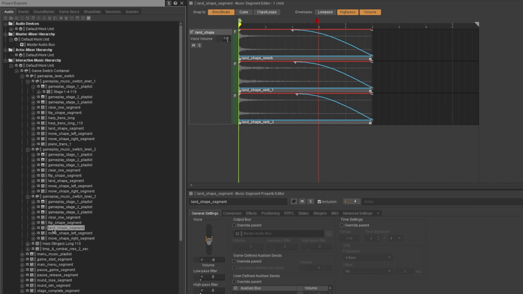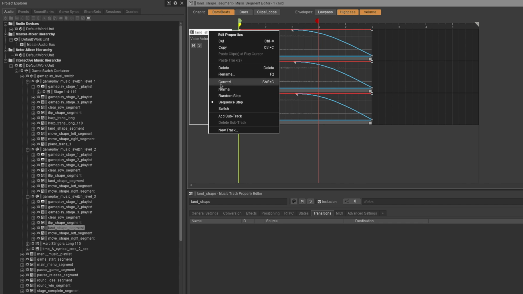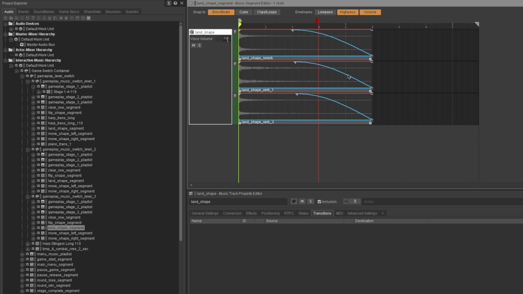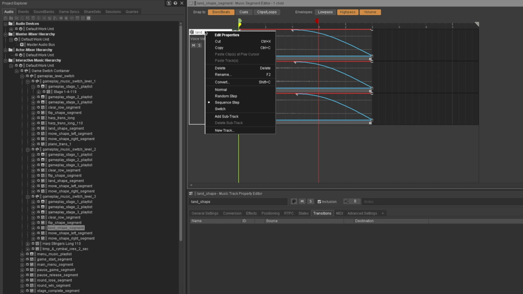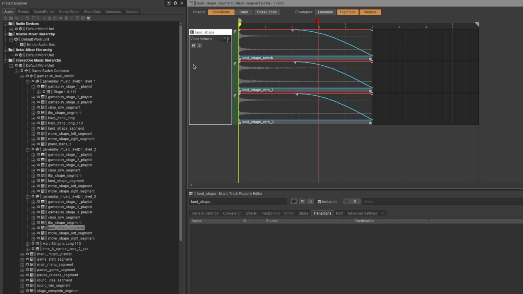Specifically looking at the land shape segment, originally there was 1 stinger in there, which was a little percussive sound. I created 2 subtracks under that. And in those subtracks, I dragged in 2 different percussive sounds, so I have now 3. And you can then set these 3 tracks to either random step or sequence step. I chose sequence step because I wanted them to be played in order. And that sounds like this.